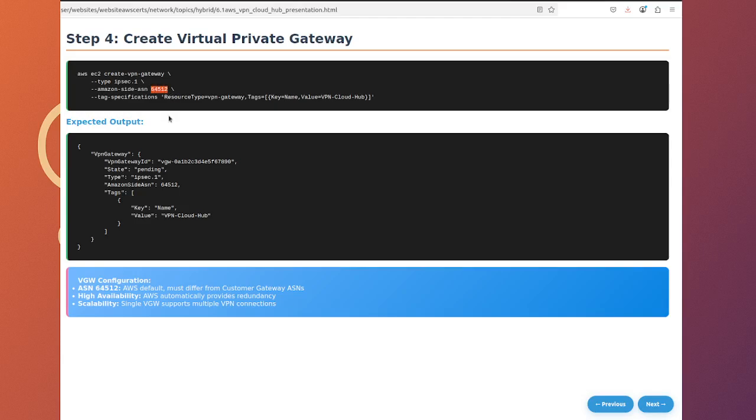I'm specifying the Amazon side ASN as 64512, which is AWS's default. This needs to be different from all your customer gateway ASNs to prevent BGP conflicts. The VGW supports multiple routing options, but for CloudHub, we definitely want BGP dynamic routing. Static routing severely limits CloudHub functionality.